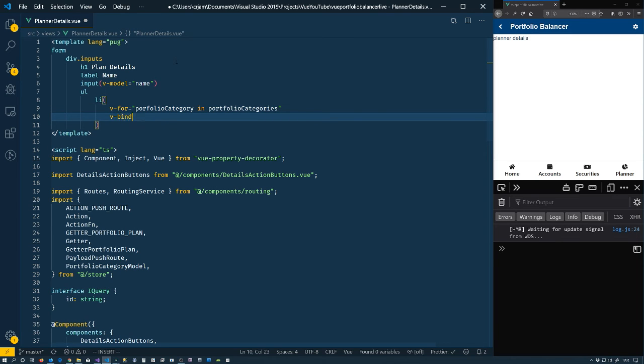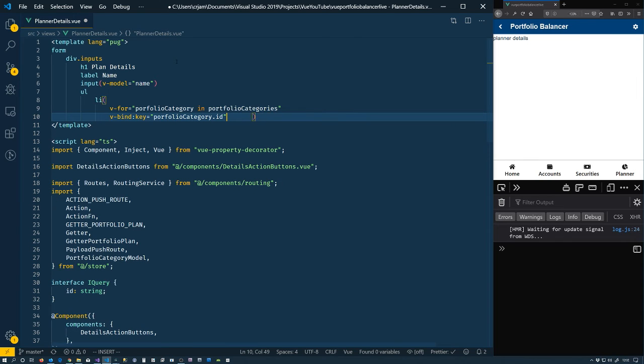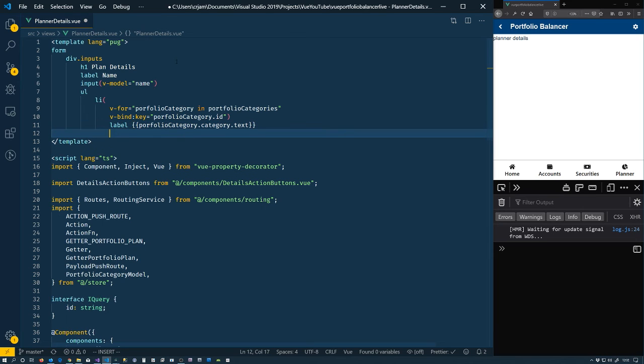We're using for, so let's bind our key. Portfolio category.id. And does that? Yeah, that's all we actually need for the LIs. Inside of here, let's put a label. And the text in there, portfolio category. It has a category, which is the security category, which has a text getter. Let's put an input on here. And the model type is going to be number. And portfolio category, there's a percent on it.